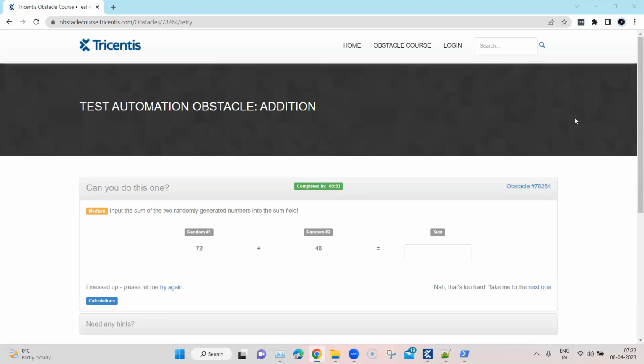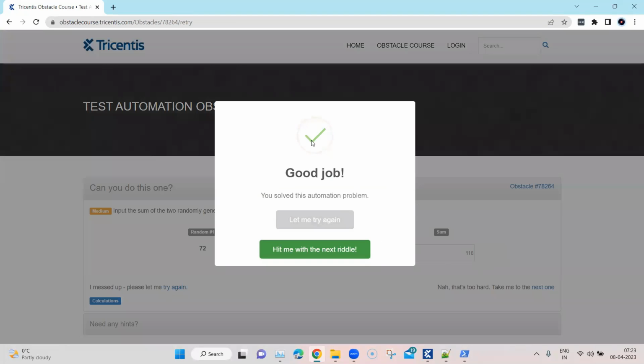So for this, I have picked up one obstacle. It's just adding two random numbers and then putting the sum here. So that will basically solve this particular problem, right? So just inputting, and then it will pop up the screen that you have completed this obstacle, right? So we need to just automate this. Looks pretty simple, but if you go ahead with the regular automation, you may not be able to complete this.